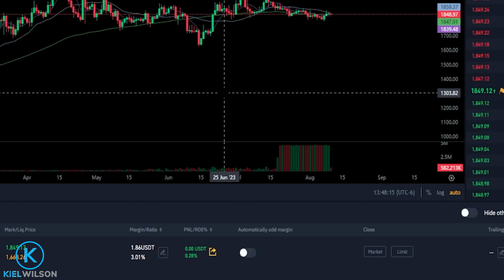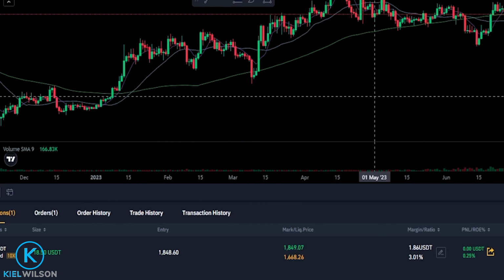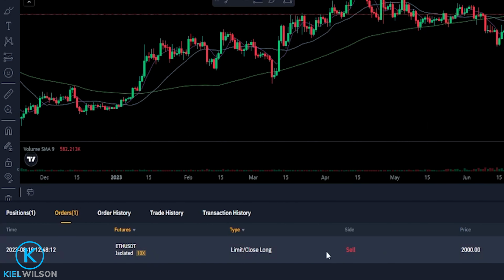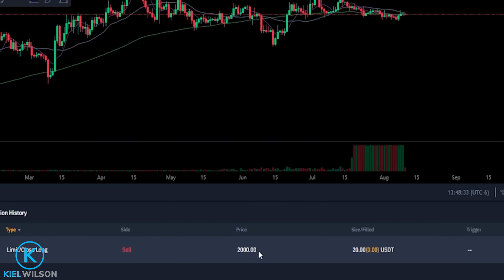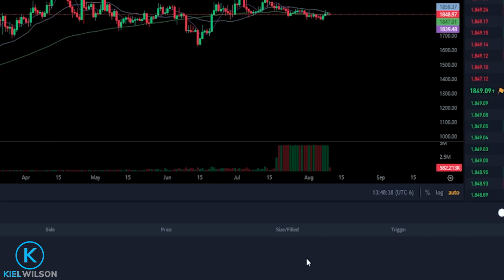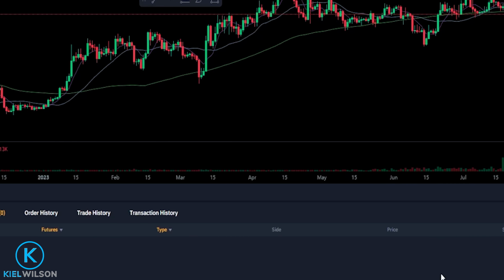Now I've submitted that limit order to close my position at 2,000. So if the price comes up to 2,000, that order will fill and I'll be closing my position in a profit. And you'll be able to see that down here next to positions. If you click on orders, here's where you'll find the details of your limit order. If you want to remove it, just come over here and click on the trash icon. And as you can see, I just removed that limit order to close my position.